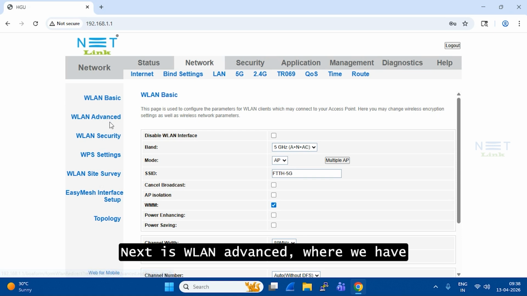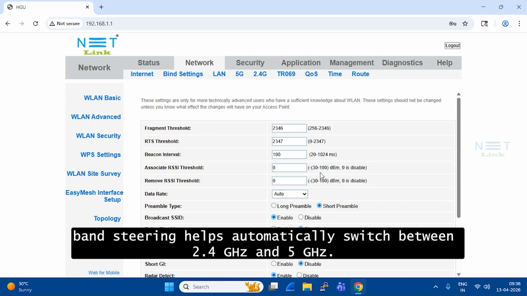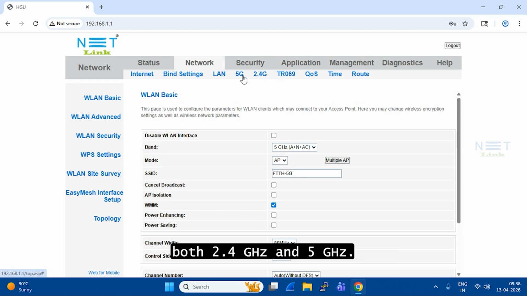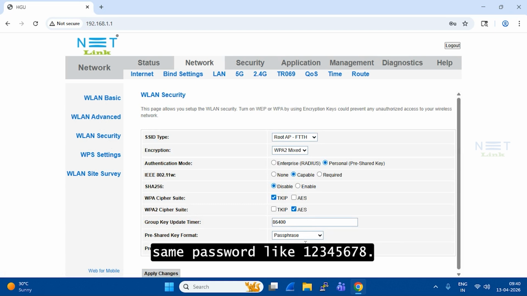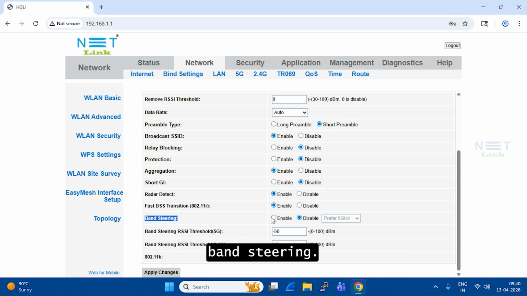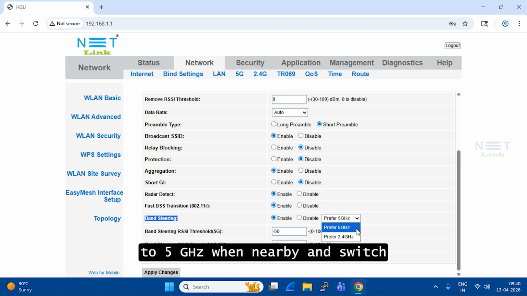Next is WLAN Advanced, where we have band steering. Since this is a dual band ONT, band steering helps automatically switch between 2.4 GHz and 5 GHz. To enable band steering, first set the same Wi-Fi name and password for both 2.4 GHz and 5 GHz. For example, set both to FTTH and same password like 123456778. Then go to WLAN Advanced and enable band steering. Choose Prefer 5G so that devices connect to 5 GHz when nearby and switch to 2.4 GHz when farther away.